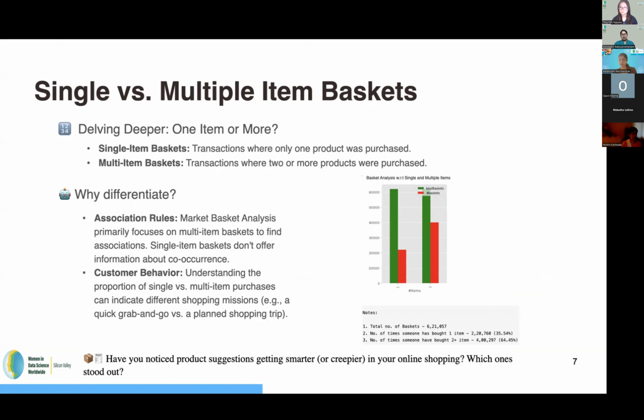So let me know. Another question for you. Are the product suggestions getting smarter or creepier on your online shopping?